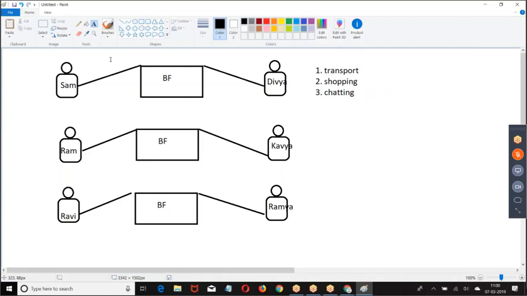Now, if Shyam says he is a boyfriend of Divya, automatically what are the services he is providing? No need to tell, Shyam, it's automatically understood. You are providing these 3 services. When Ram says he is a boyfriend, he is automatically providing these services. He is not telling how. They are only telling, boss, if you want to use a word called boyfriend, it is a must that you have to provide transport, shopping and chatting. Without that, you cannot use. If any one of the services is not provided, you cannot claim yourself as a boyfriend.